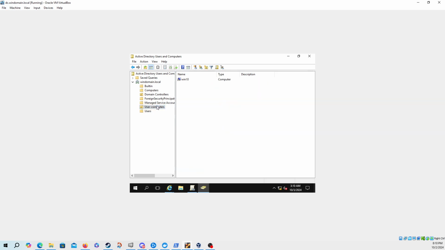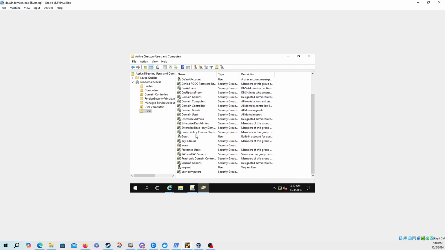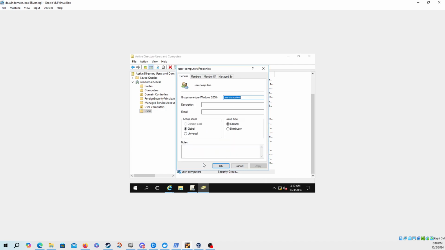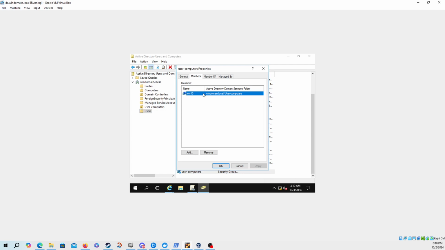Under users, I created a new group called user computers. In the user computers members, I added Win10 to that group. We can add as many as we want, but in this case, I just added the Win10 computer. All right, so that's what I'm trying to do right now.